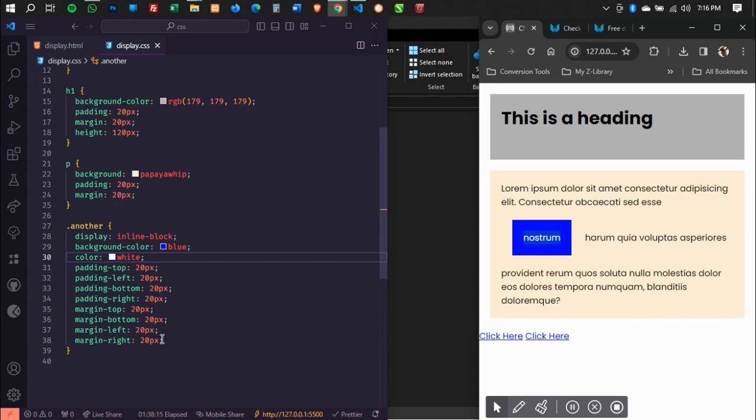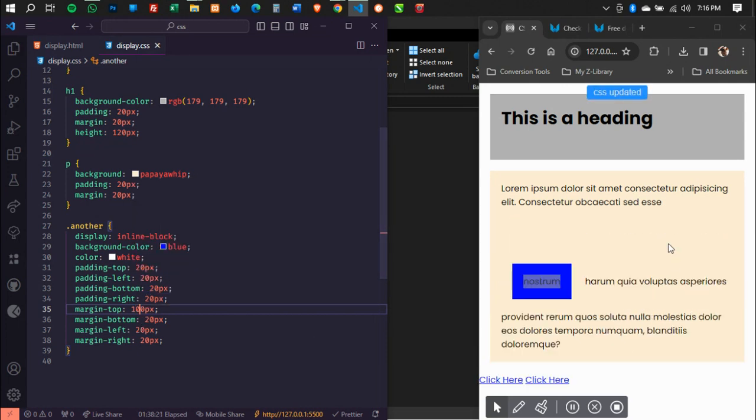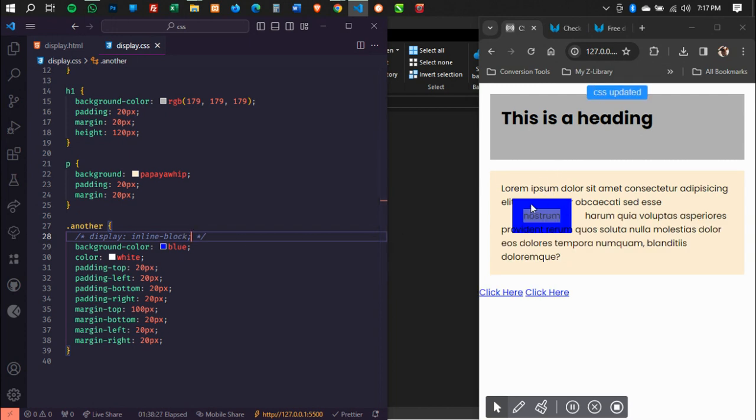All right. So we can say we're giving it a margin top of 100 pixels, and it's going to move everything. Before then, if it's just inline, the margin top and bottom is not going to work. And so we use display inline block on elements so that we can apply block properties, which are for block elements, to those inline elements.